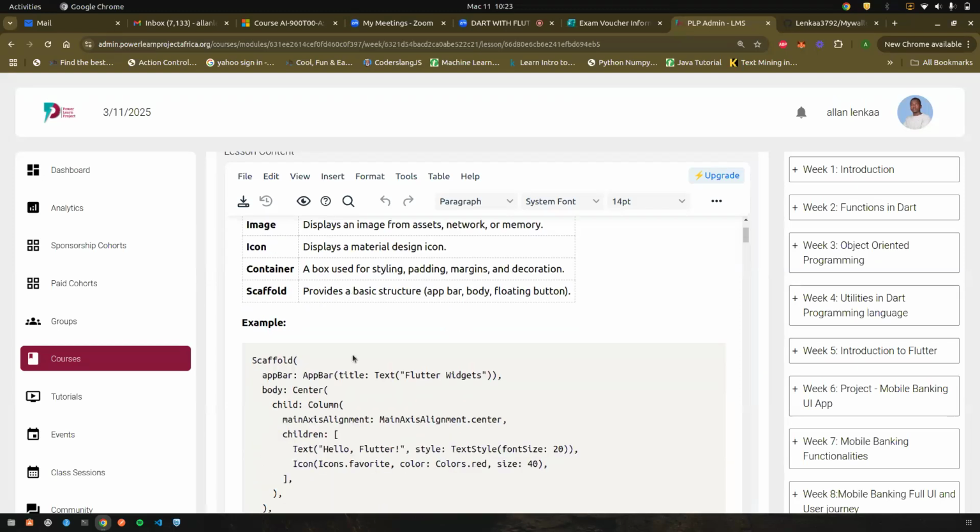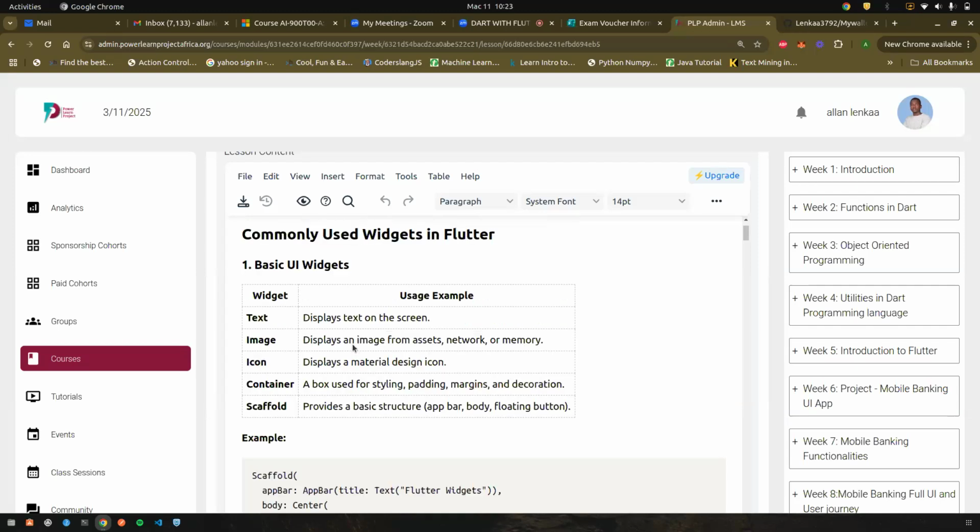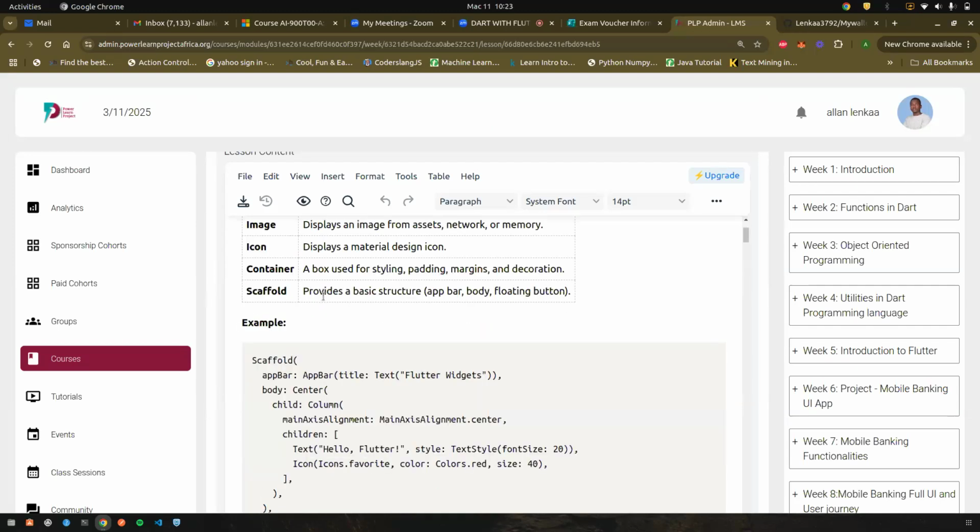Container is a box used for styling, padding, margin, and decoration. If I can take you back, maybe you've touched on HTML. There was something called a container, a div. It's the same concept. It's having them in one, whereby once you style the container, it applies the styling to its children. Scaffold provides a basic structure: app bar, body, floating button. This one holds the other widgets.